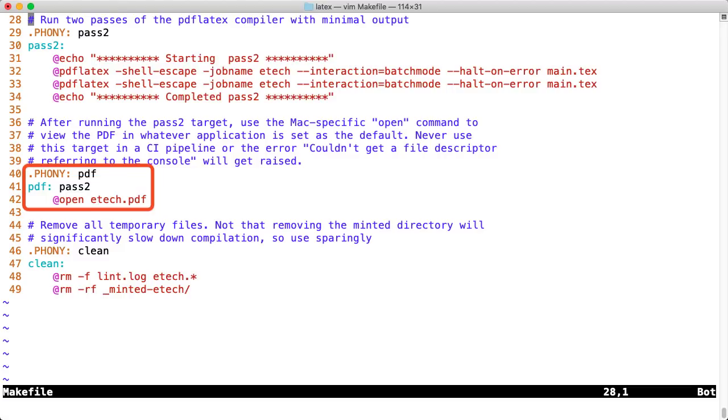And on Mac, it's the Preview program. On Windows, it would probably be Adobe Reader or whatever. But this allows you to make a change, do make PDF, and boom, there's your file. And you can just take a quick look and see how well it works. This saves a lot of typing and a lot of clicking.